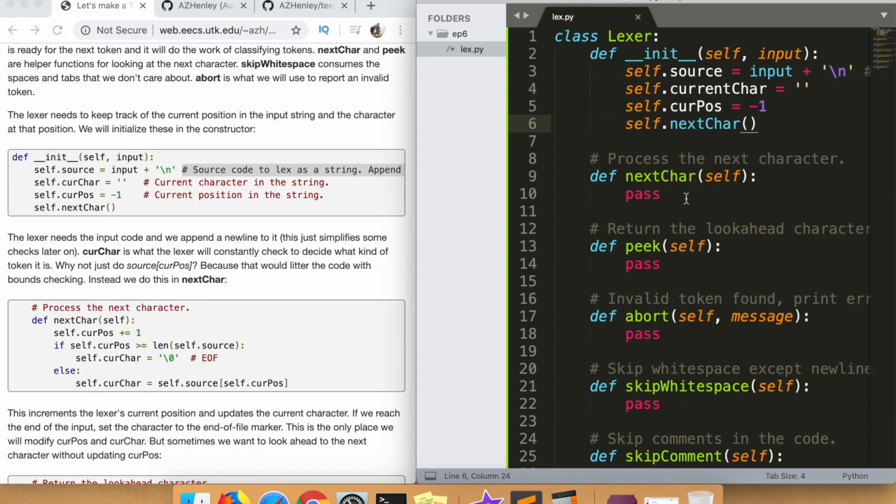Okay, so now we need to implement next character, right? We called that right at the very end of the constructor. At this point, we're just going to implement it. It's pretty standard, right? We're going to increase the current position. We're going to check whether or not we've hit the end of the source code array, basically. And if we have, we're going to return an end of file character. Otherwise, we're going to increment the next character in the source code array.